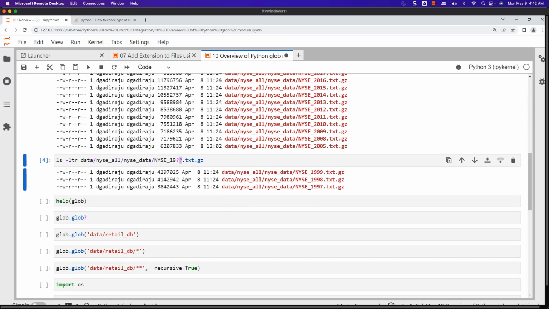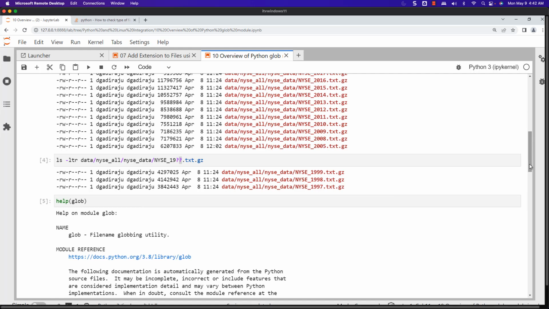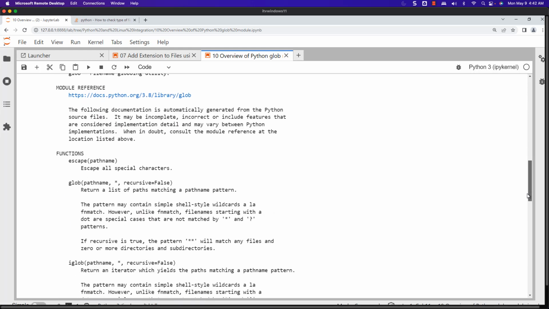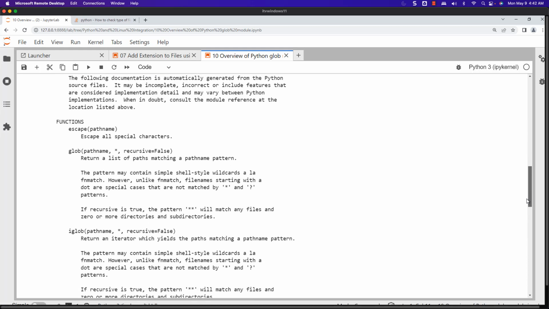Now let's look at the help related to glob. Glob is a module. It has 3 functions. One is escape, second is glob, third is iglob. There are quite a few other things also, but these are the 3 functions which are available. Predominantly we use glob to pass the path, and we can also specify whether we want to go through all the directories in that path recursively by saying recursive equal to true. We predominantly use this function, which returns a list of paths matching a path name pattern.